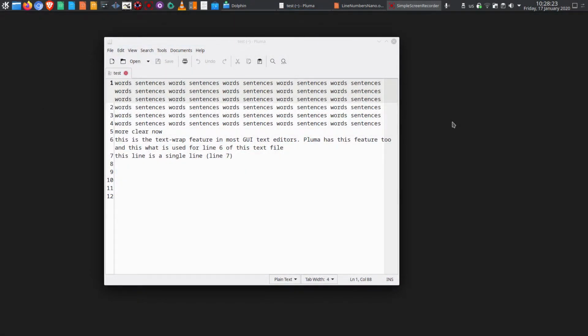The topic of this video is for me to get as much as what I can see over here: line numbers on the left, text wrapping for long lines, to get as much as what I can see over here on the text editor, on the command line called Nano.